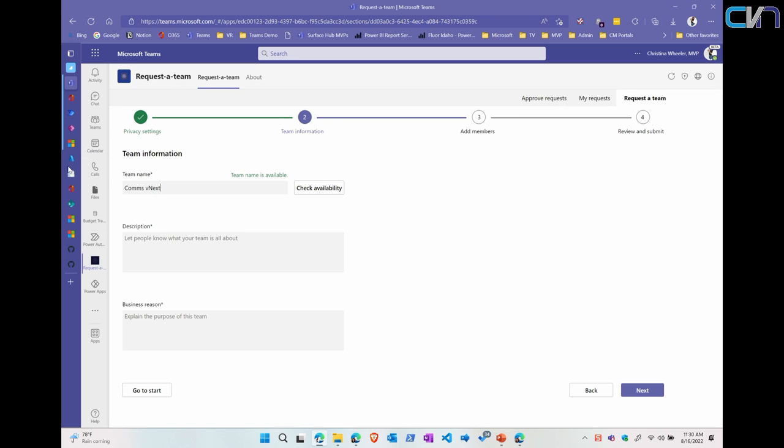And you can modify it. I can also put in a description. I'll just put, you know, test. Not very creative right now. I'll click next. And then this is the other thing I like about the app.